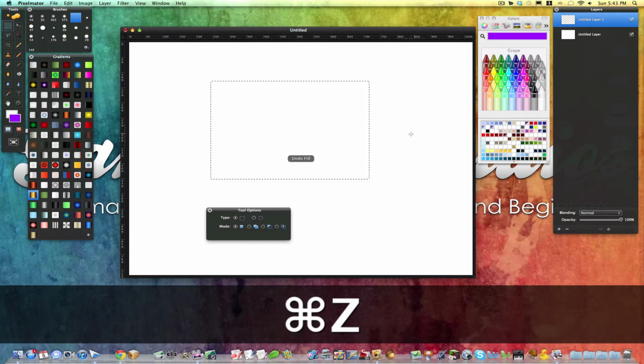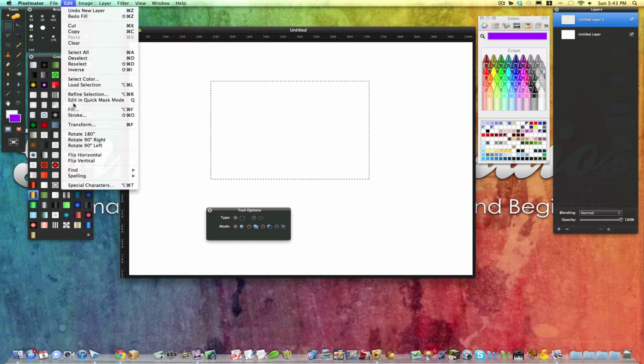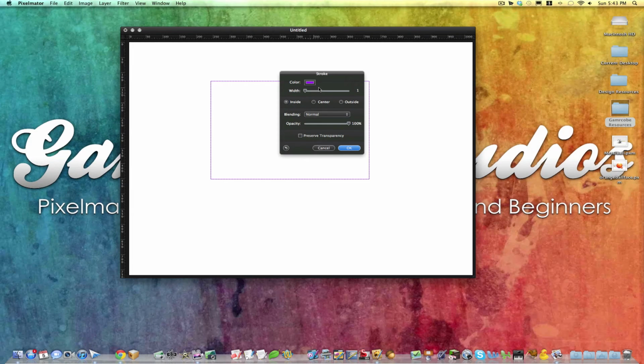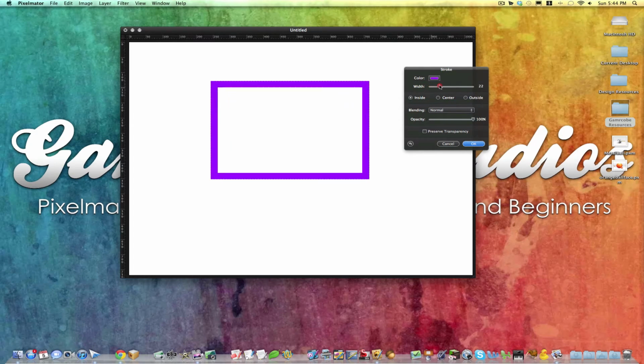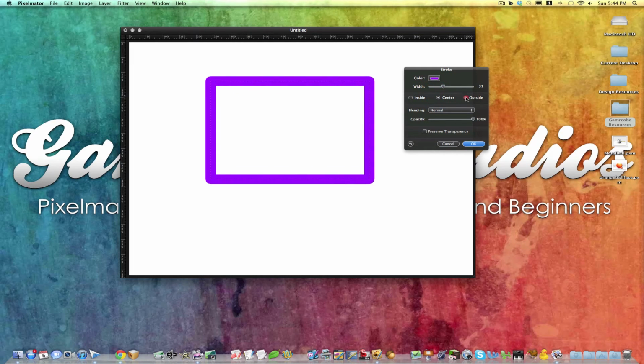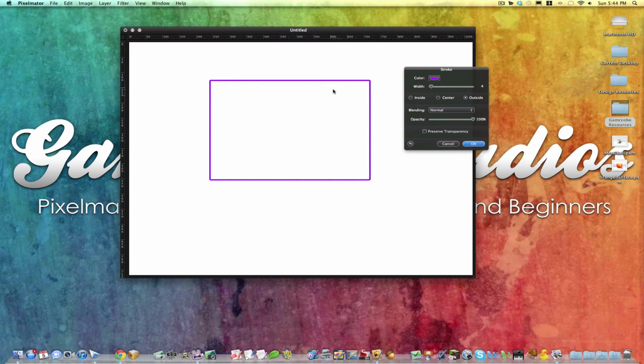Now of course we can also create an outline, and we just need to go up to Edit, Stroke, and we can choose to create an outline around this shape here. And there's some controls to be able to choose where we want the outline, and if we want it on center, on the outside, or inside. But that's how you create an outline with the selection.